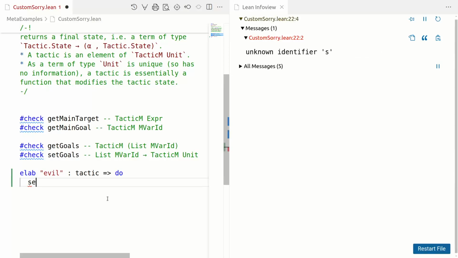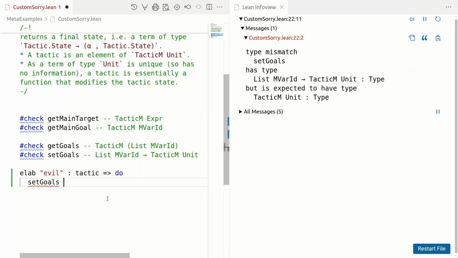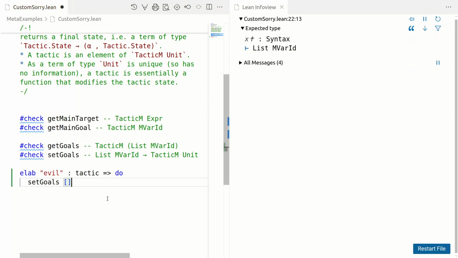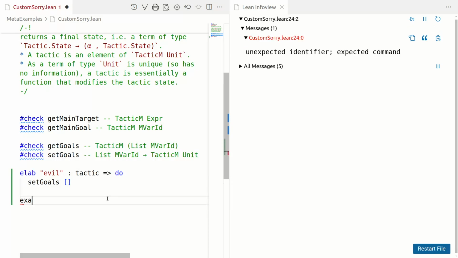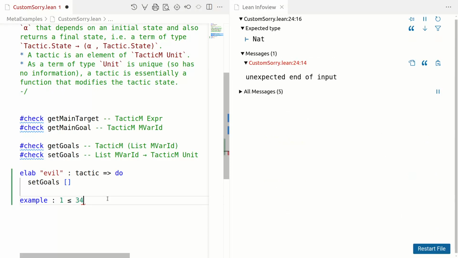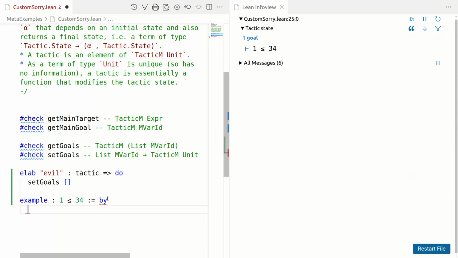So let's set the goals, and remember what we have to set them as. We can set them as nothing. Nice and simple. Let's try to prove something using this. We have great power. We can prove everything using this. So we will disclose the goal. Well, unfortunately, what we end up with is no goals.